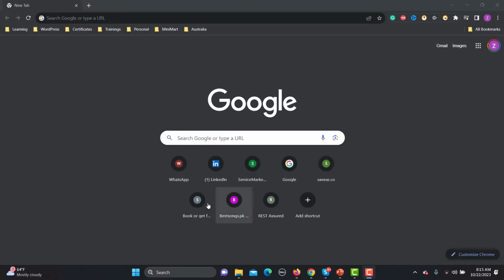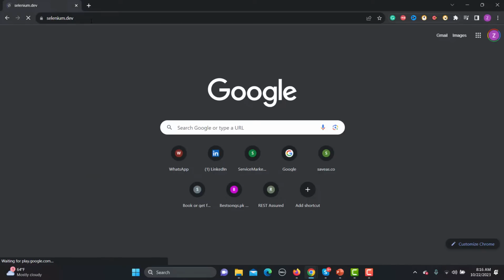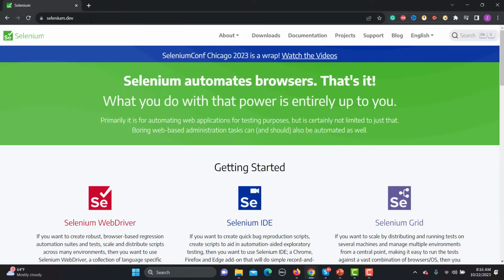So let me go to the browser here and let's go to their official website to understand what is Selenium. So Selenium automates the browser. That's it. So what do you do with that power? It's entirely up to you. So this means that you can automate your web application.